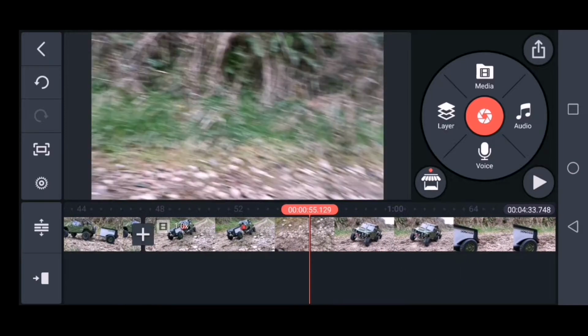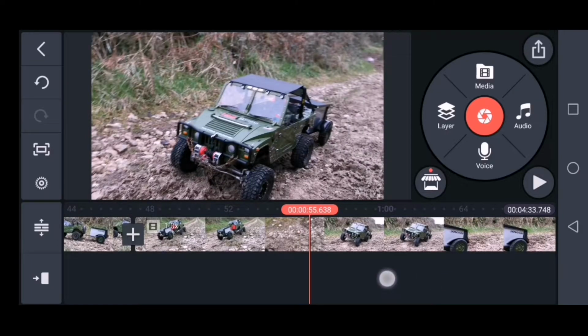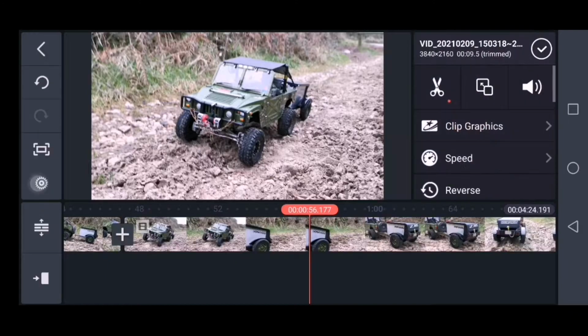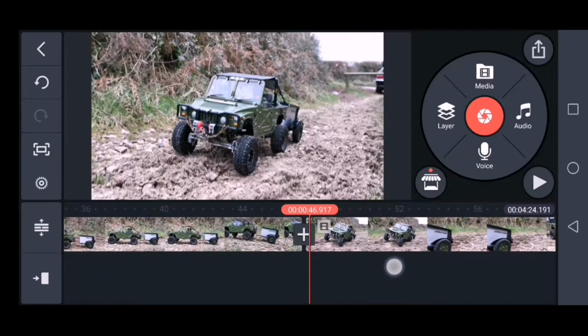Once we spot a bit in our one long continuous clip, we can go back, say, right, roughly there is where we want to start this from. So we trim. Make sure you're highlighting the right bit that you want to delete.